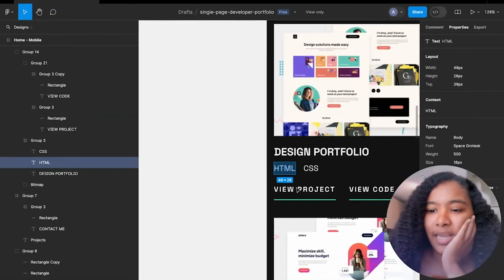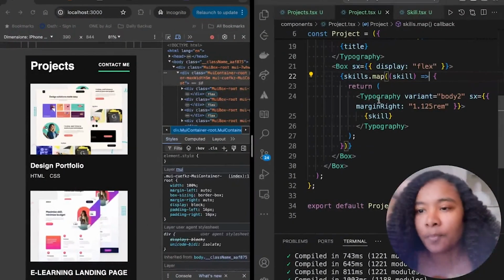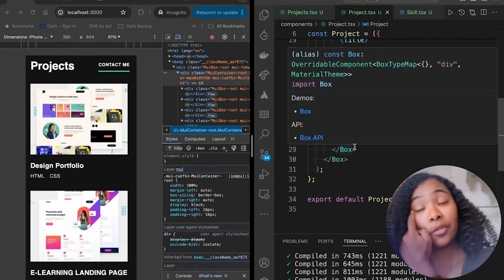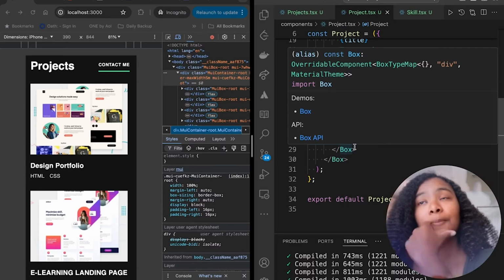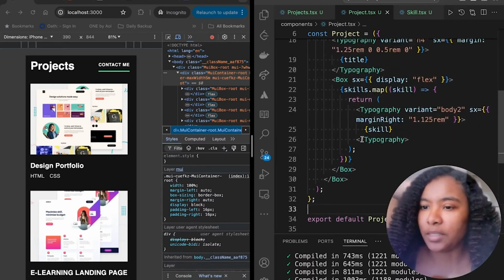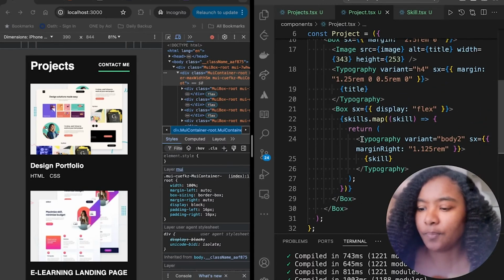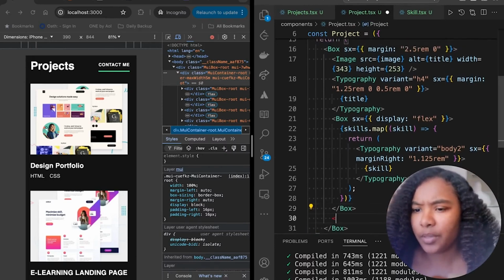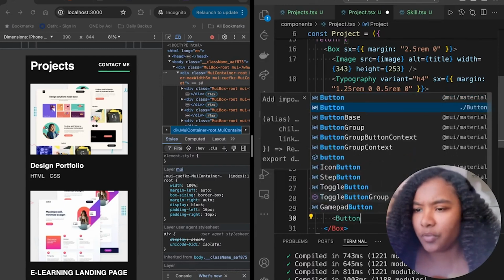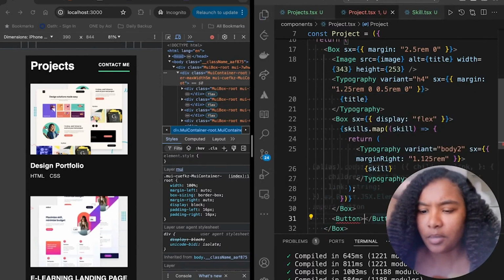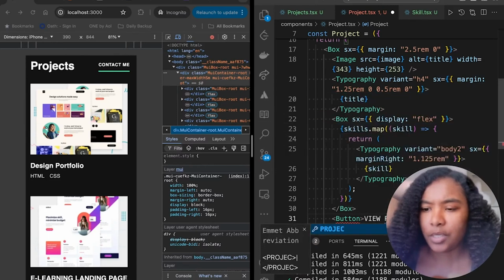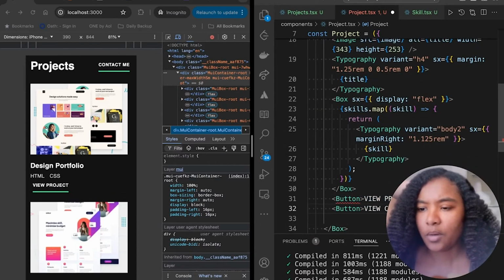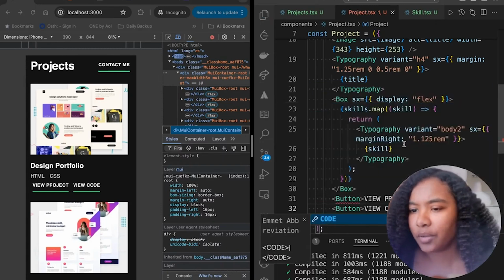Let's add in our view project buttons and our view code buttons. And actually, I probably need to add another field to each of the projects, sorry. So let's create a button here using our button. We'll say view project, and then we'll say view code. And I also almost forgot, I need to text transform.